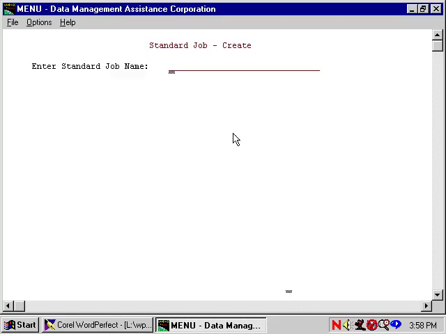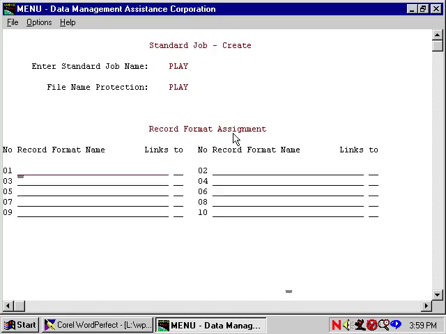We'll choose B, Create. We'll continue to use the name Play. By giving the same name to each piece of the job, the record formats, the standard job, any field edits, file edits, or output programs, we have a way of identifying them without writing down copious notes or looking at the standard job to find the name of the element we might want. We'll use Play as the batch protection. This forces any batches started with this standard job to start with the play characters.